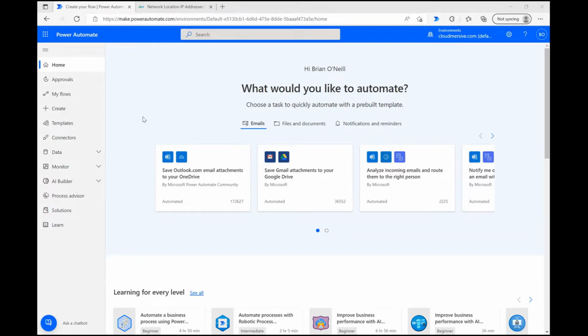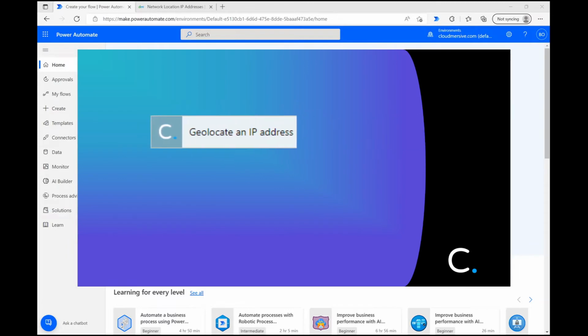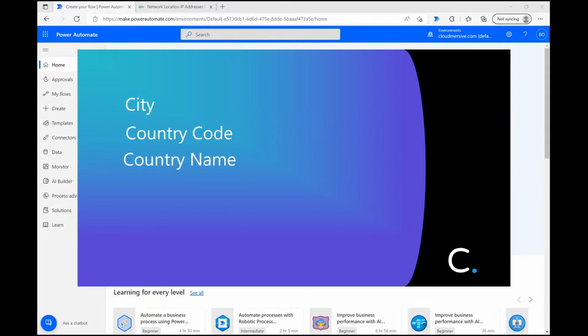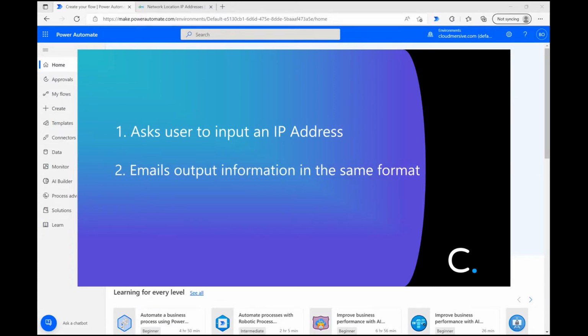Hello everyone. In today's video, I'm going to demonstrate how you can use our IP geolocation API in Power Automate to get basic information about an IP address. This can give you a lot of useful information including the city, country code, country name, region, time zone, and more. I'll demonstrate how to use this connector by creating a really basic button which asks a user to input an IP address and then emails them the same output information.